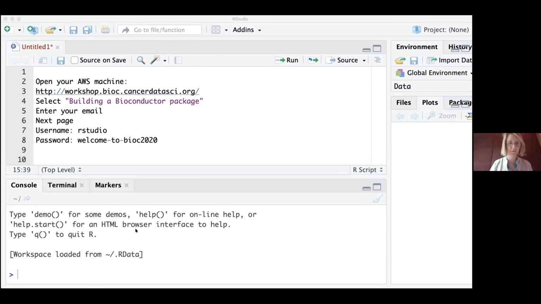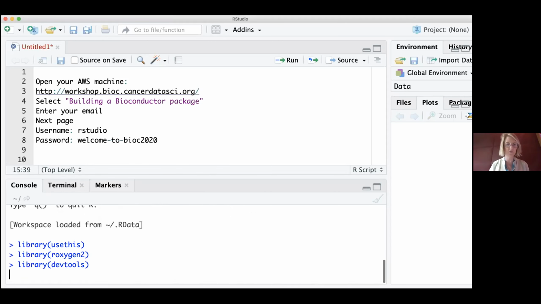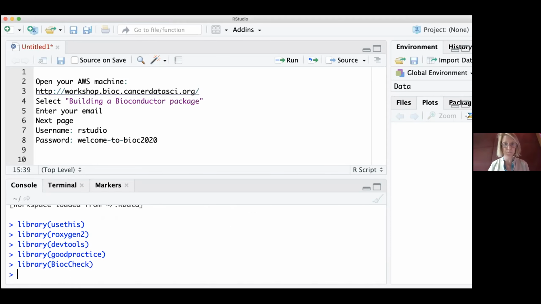First of all, you have a couple of packages that will help you with building the Bioconductor package that you're trying to build. These are in the workshop material. They are usethis, roxygen2, devtools, goodpractice, and BiocCheck. I hope these load for you guys.